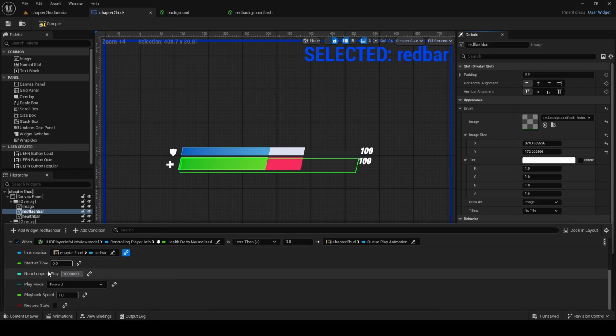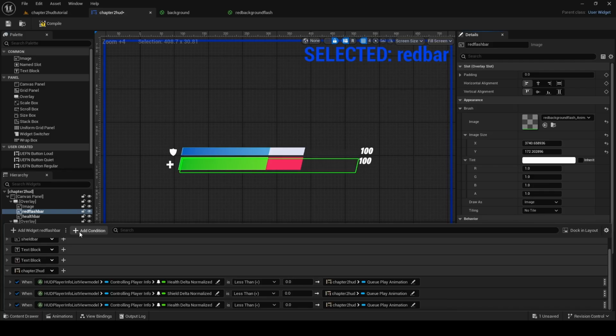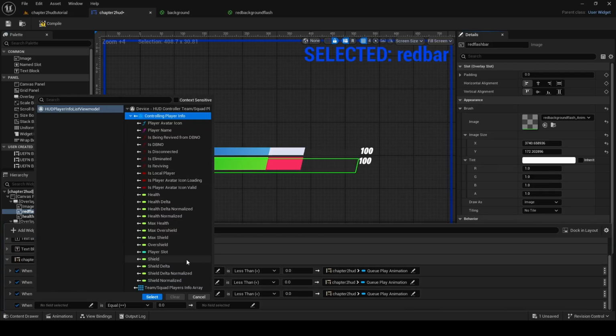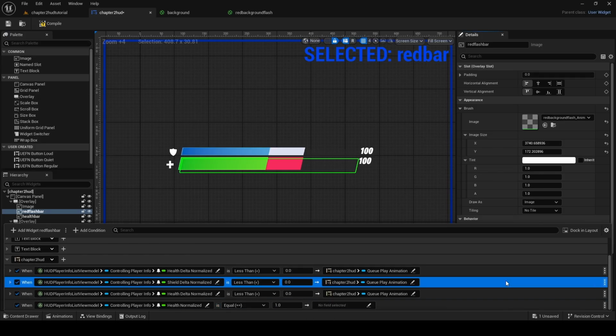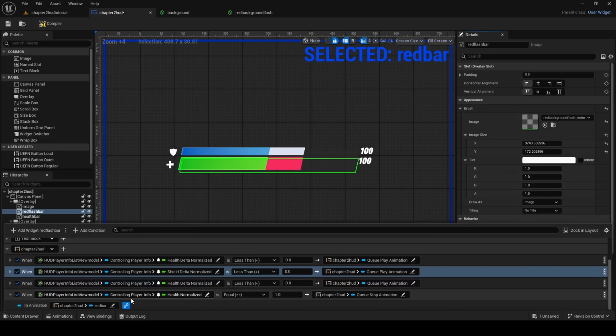We're just going to make that like that much. Doesn't really matter. We just want to loop infinitely. So what we're going to do next is we want to stop it whenever you have enough HP. So we're going to go into here. We're going to grab our health normalized. When that's equal to 1, so whenever you have full HP, we want to Q stop animation. We're going to Q stop our red bar animation like that.